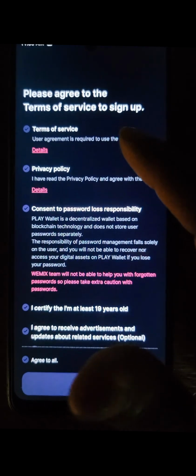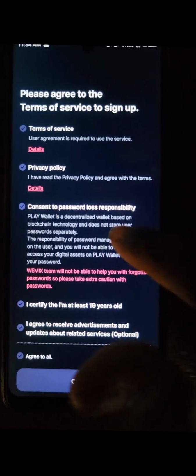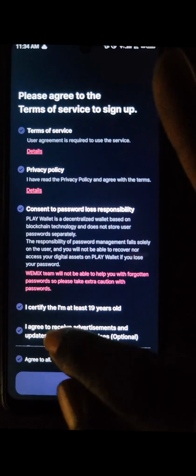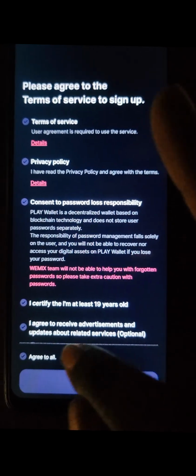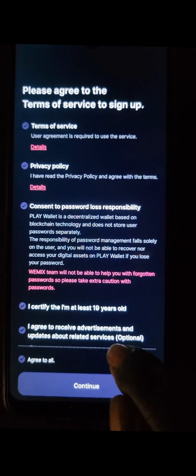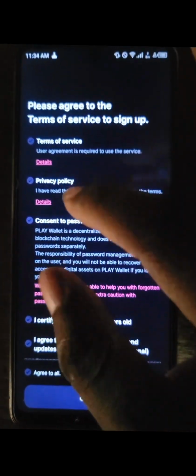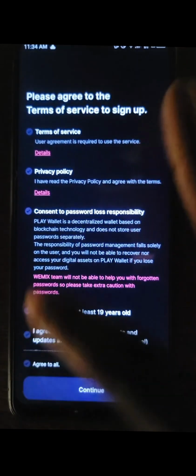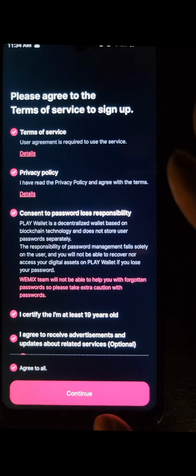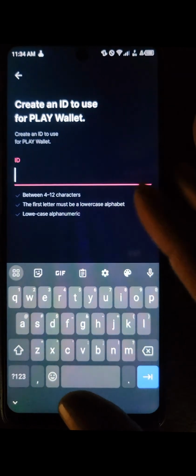All you need to do is make sure you read through their terms of service, their privacy policy, consent to password loss responsibility. I certify I'm at least 19 years old. I agree to receive advertisements and updates about related services. So once you've taken your time to read through the details, all you need to do is simply check the boxes. So once you've checked the boxes, click on agree, and then create your pass ID.